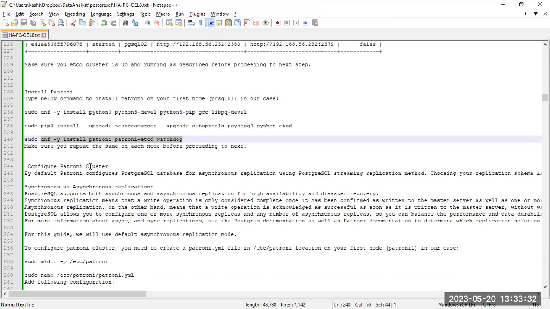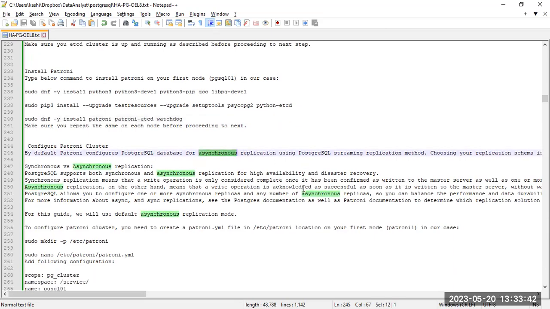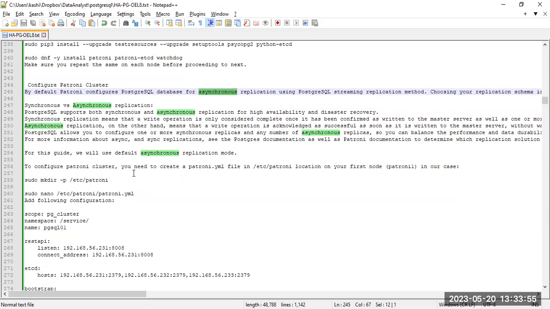Now we'll configure the Patroni cluster. By default, the Patroni cluster configures PostgreSQL replication. So we'll go with synchronous replication. Choose your replication scheme. Synchronous and asynchronous: synchronous puts less load on the primary replica, while asynchronous will not impact the performance. Synchronous has less chance of data loss, asynchronous has more chance of data loss.